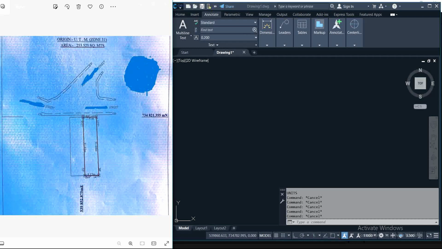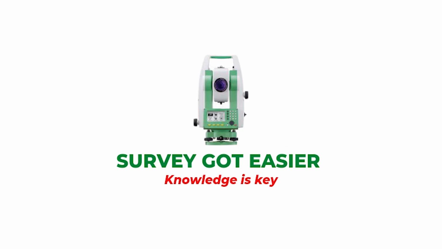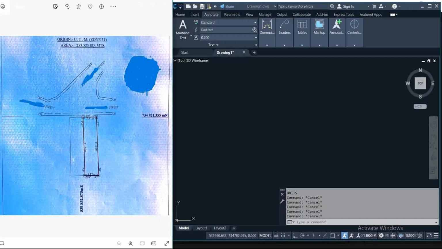On today's tutorial, I'm going to be sharing with you how to plot a survey plan. As you can see here, we already have a sample on the screen. For you to plot a survey plan, we have two methods. You can either use the coordinate method or the bearing and distance method. But the method I'm going to be adopting today is the bearing and distance method.